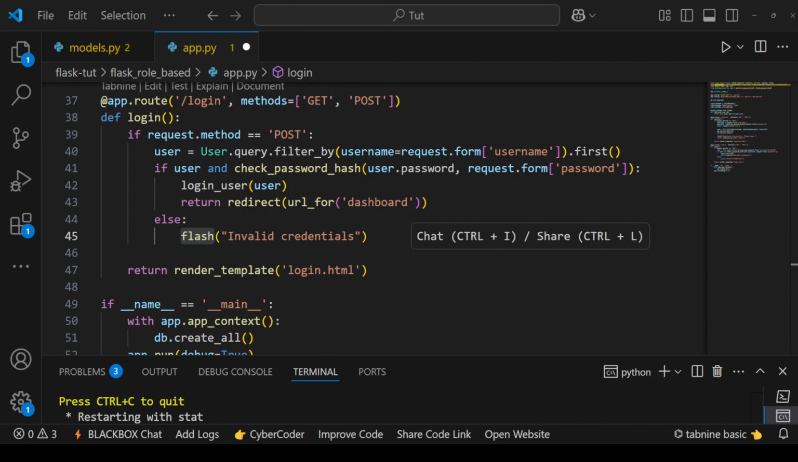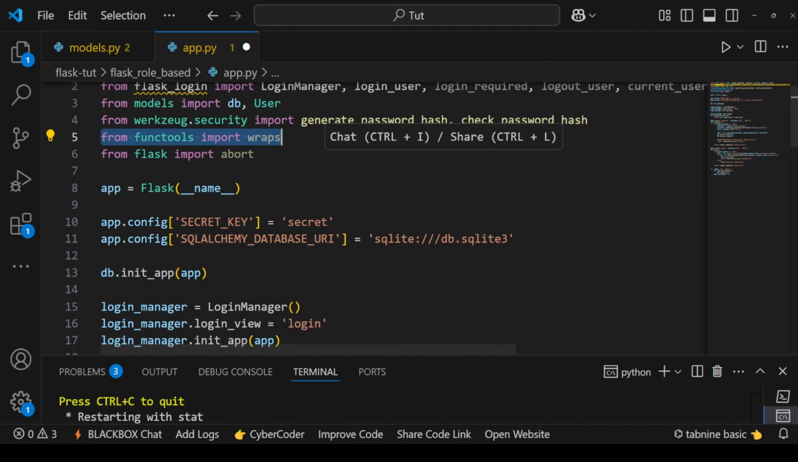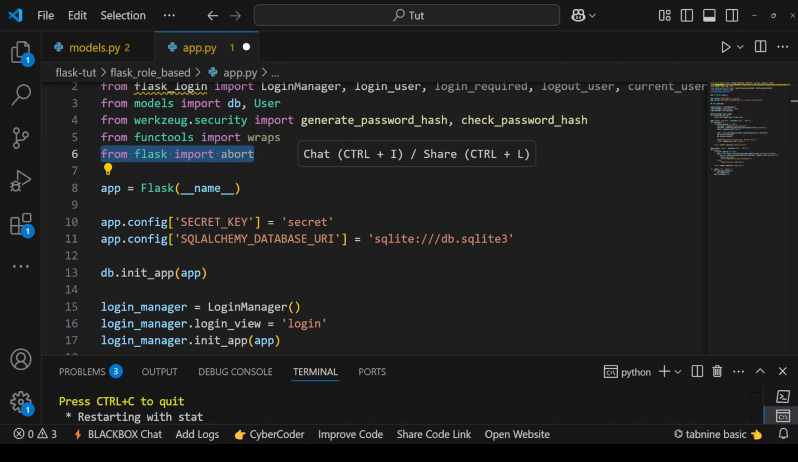Here is the code. From functools import wraps. This is Python's way of saying, hey, don't break the function metadata like its name or docstring when we wrap it with another function. Basically, this line makes sure our decorator behaves like a proper citizen. While abort lets us send an HTTP code like 403 Forbidden if someone tries to access something they shouldn't.